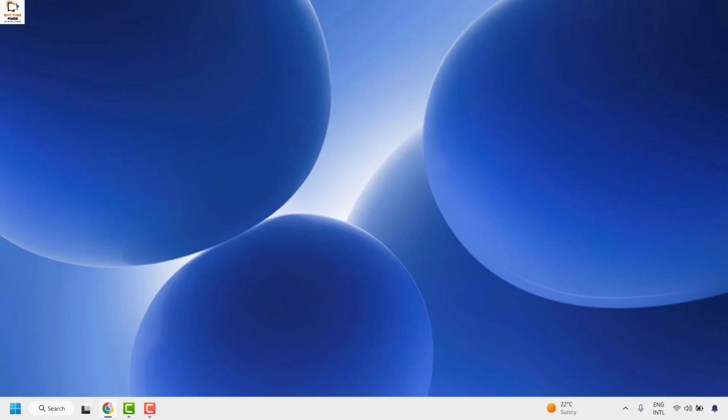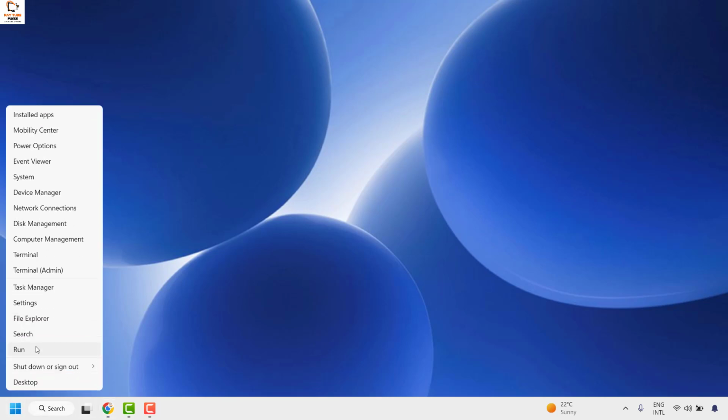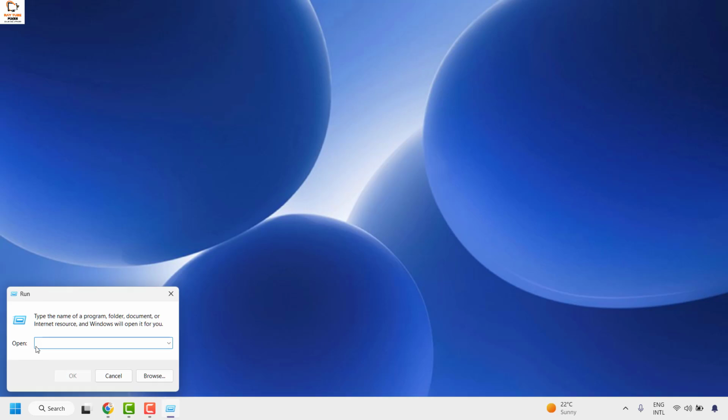You can copy the command from my video description and you will have to open the Run window. So all you have to do is right-click on the Start button and then click on Run, or else you can press Windows and the letter R on your computer and that should open the Run window.